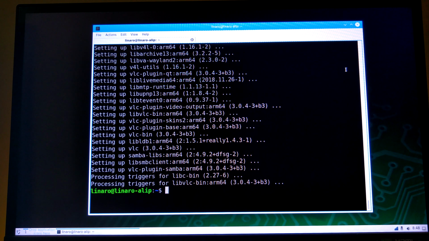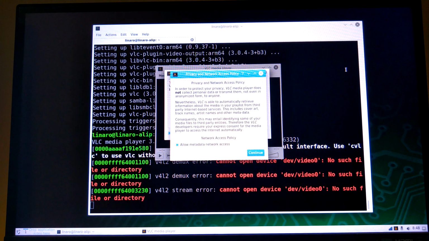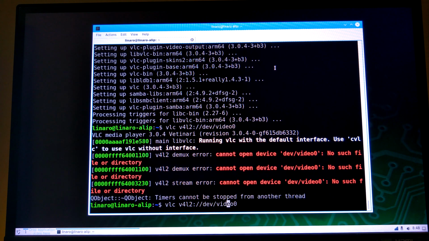All right, with that done, let's see how we can stream just one camera, how it's done normally. So we have vlc v4l2, and with that command, vlc v4l2 colon double slash dev slash video0, we'll be streaming from our first camera. This takes a second to initialize everything, and make sure you have the triple slash there.